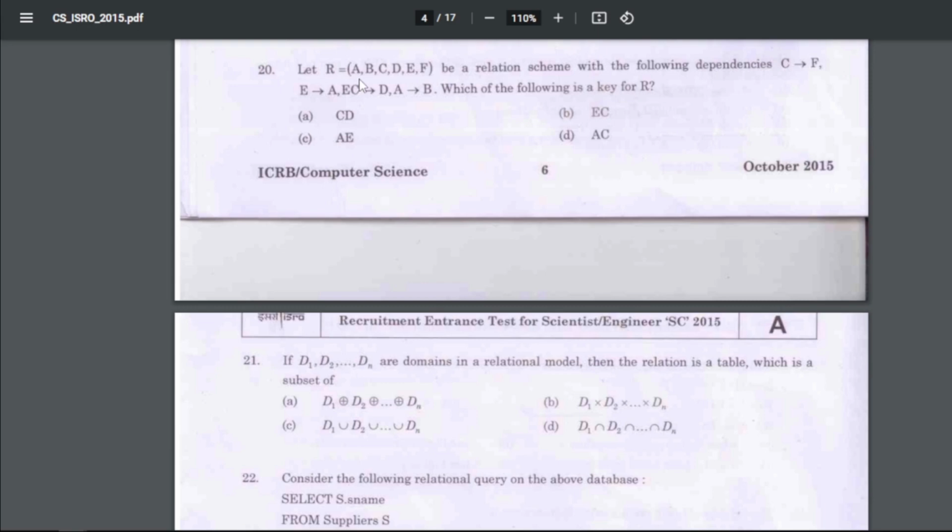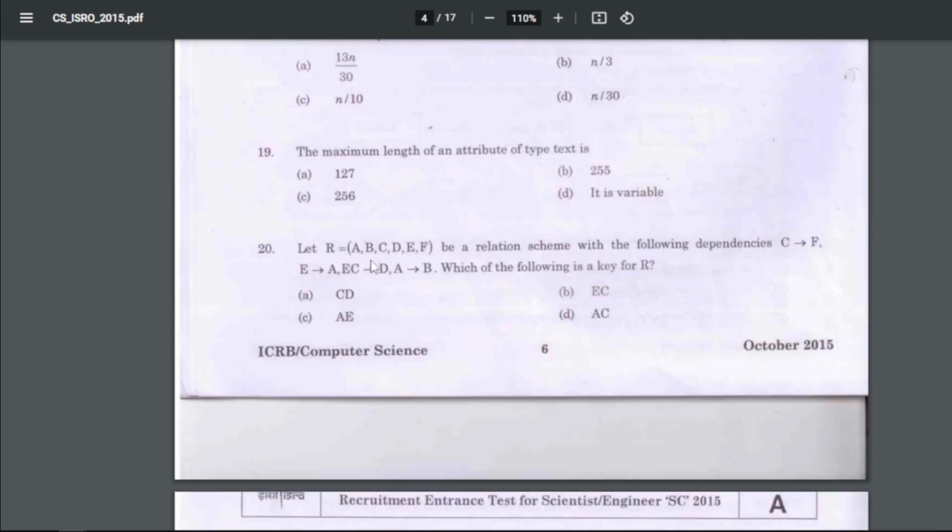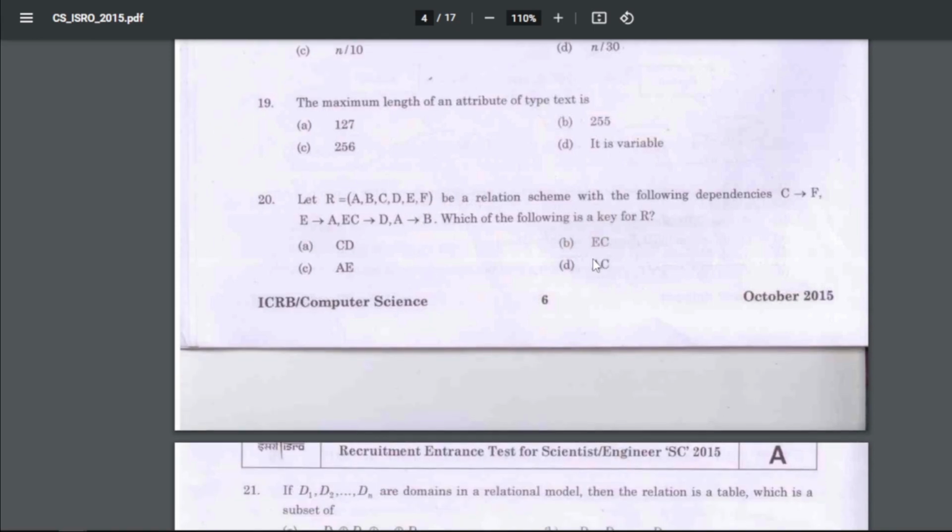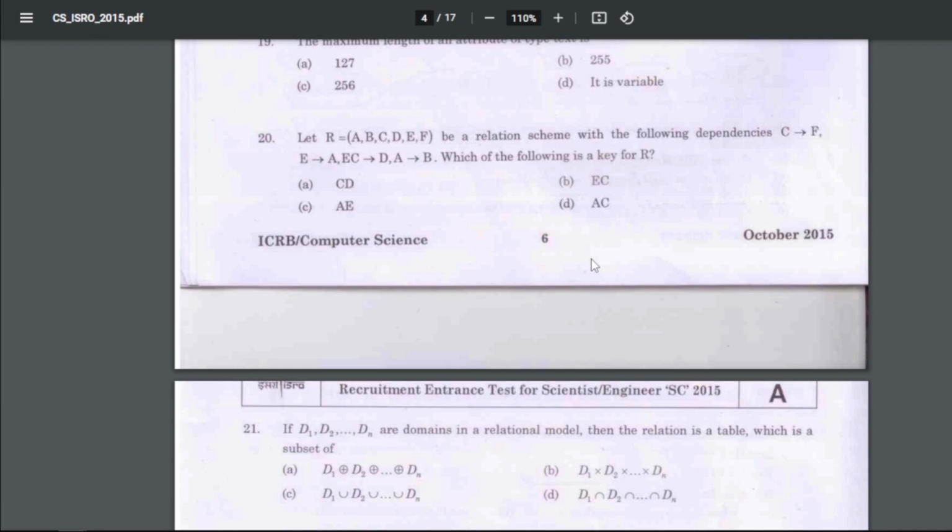Next question is: let R be a relation schema with the following dependencies: C to F, E to A, EC to D, A to B. Which of the following is a key for R? So if you solve this question, you will get the answer as EC. That is, EC will be the key for R, because from these dependencies, through the attributes C and E, we will get all the other attributes present in R. So that is why EC will be our key for R.